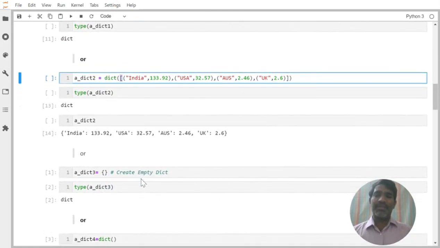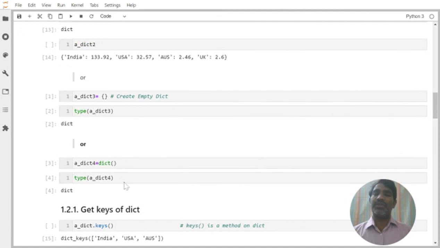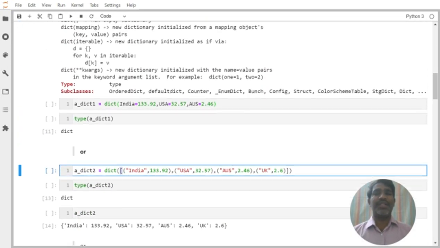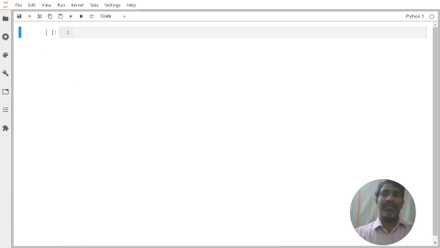Now, an empty dictionary can be created simply like this, or simply like this also you can create it. These are the number of ways available in creating the dictionary. Personally, I love the first method. Let us do some hands-on with this so that we'll get more clarity.